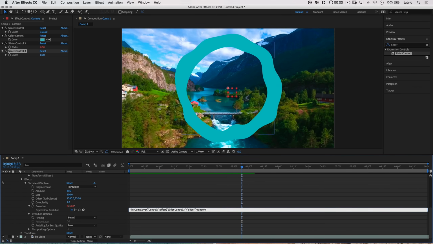So I'm going to type random. And we're going to go with a large number here. So I'm going to say the smallest random number you're allowed to pick is 100. And the largest random number will be 800. And then close that parenthesis and semicolon, all of that.